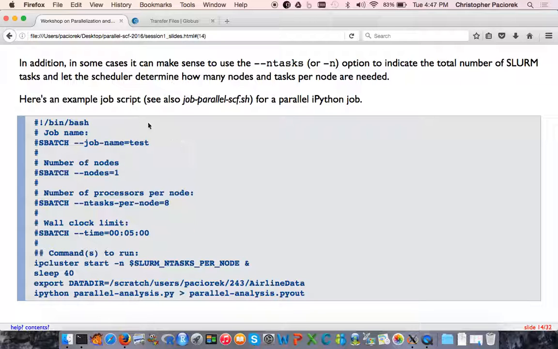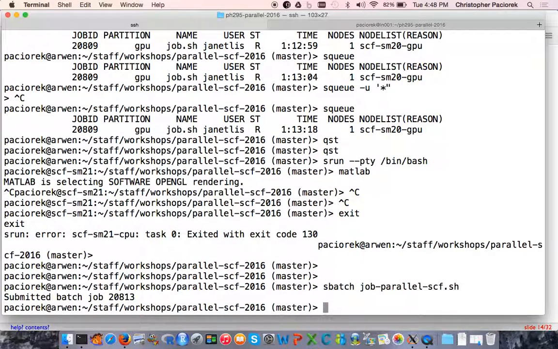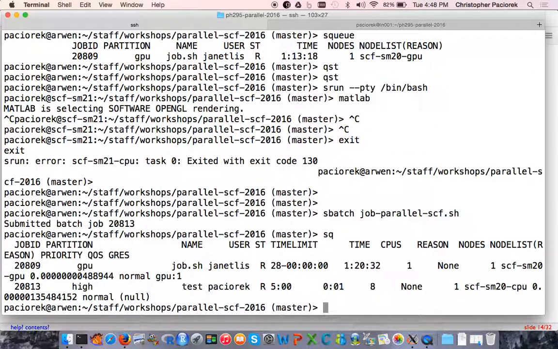Okay, so I could go ahead and submit that, so if I do sbatch parallel-job.SCF. Okay, now if I do SQ, it's a little bit hard to read because the columns got misaligned, but I put a time limit of 5, and now it says I've got 8 CPUs on one node.